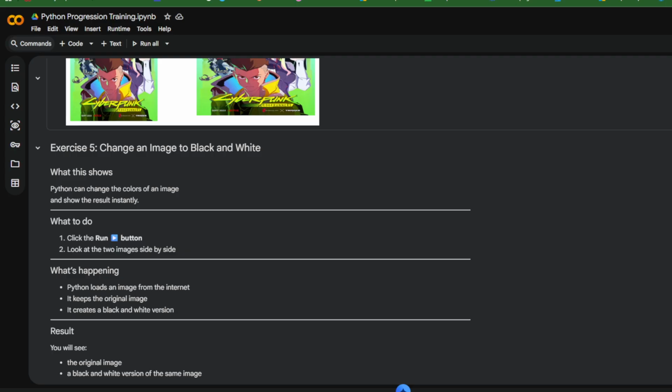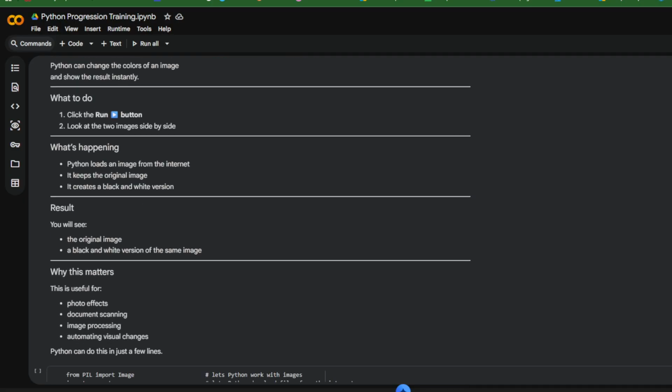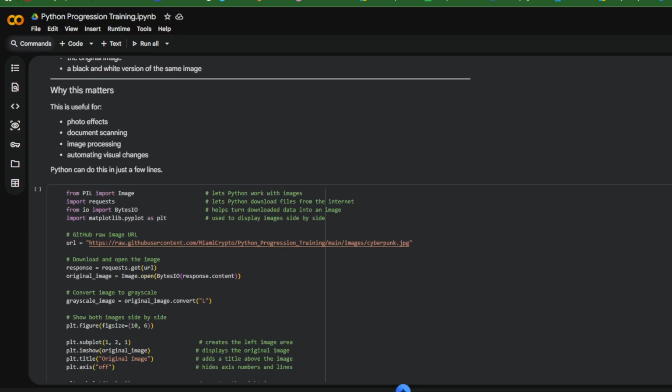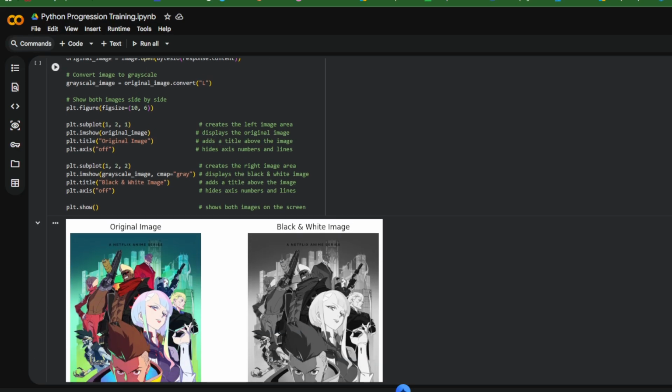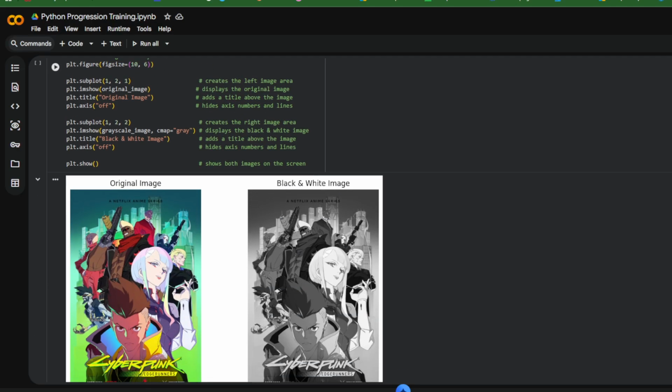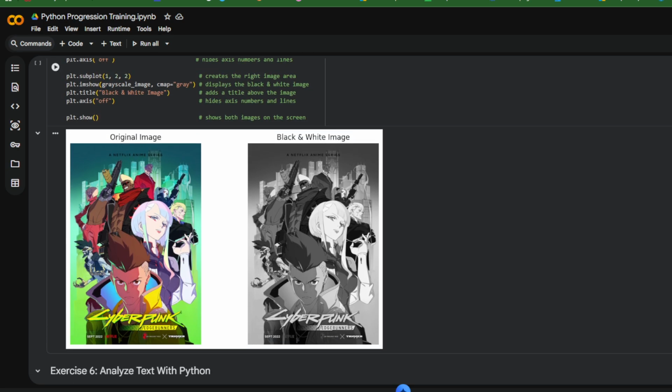The next thing we're doing is exercise 5, which is change an image to black and white. This is very similar to the previous one. We're using the same libraries, and we're actually using the same image or the same path. And we're changing the color from grayscale, gray, color, grayscale.